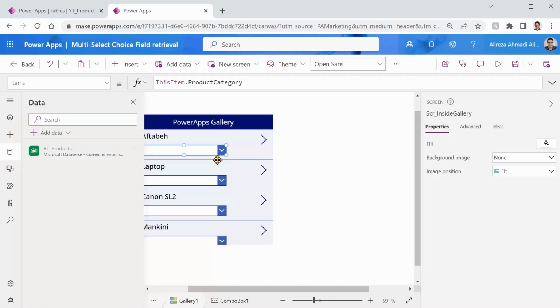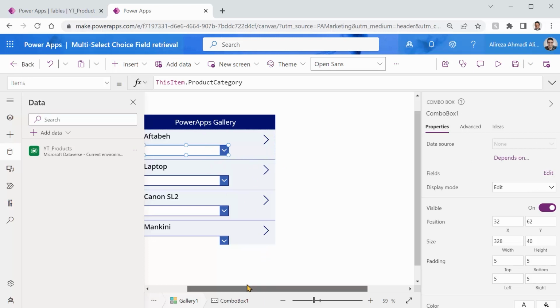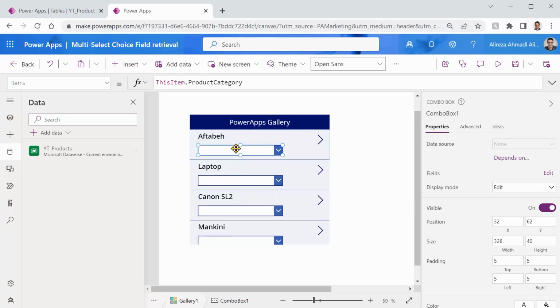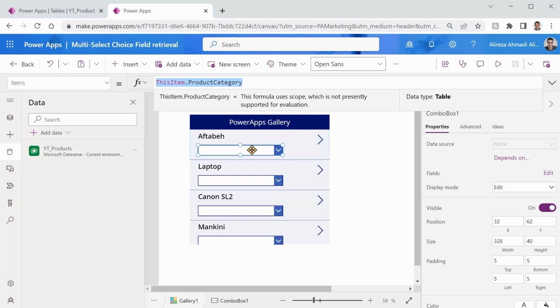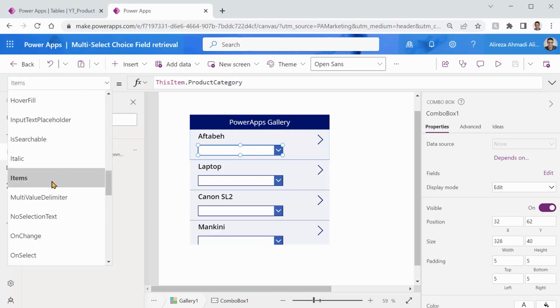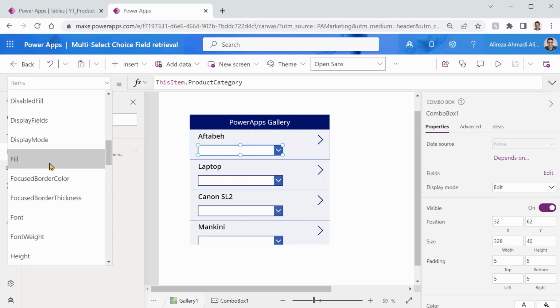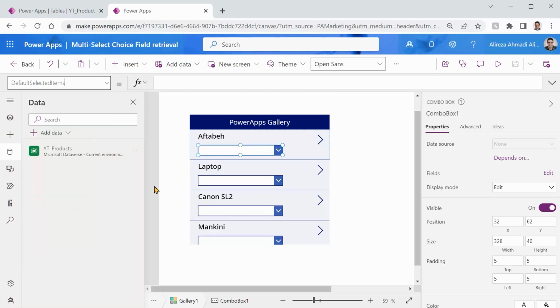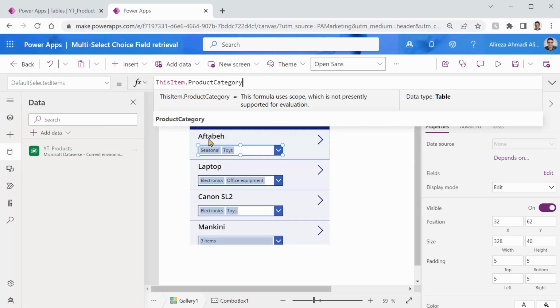And I pick the combo box in the first cell, which is my data card. This is the only one selectable. You cannot select the others. So I pick this one. For the items, whatever that is, I just copy it. And now, again, I come to default selected items. Where is it? And I just stick this here. Now you can see every item that is selected as the category of every single record in that table is selected inside the combo box.